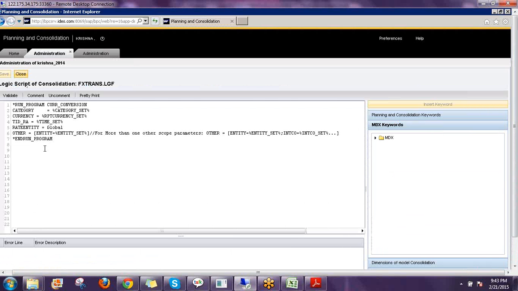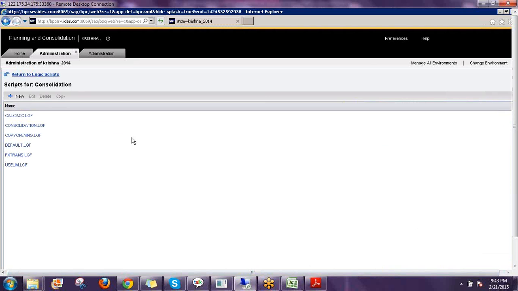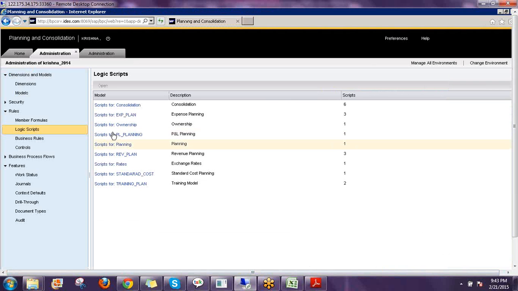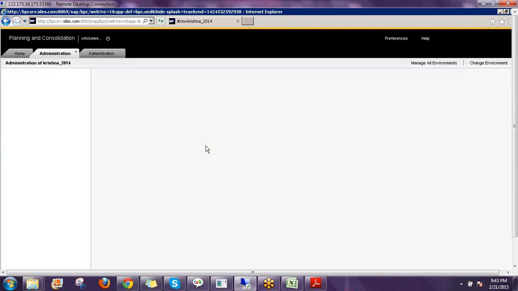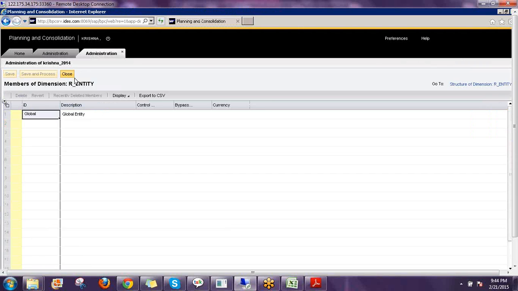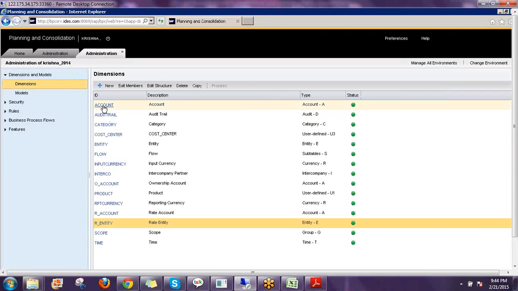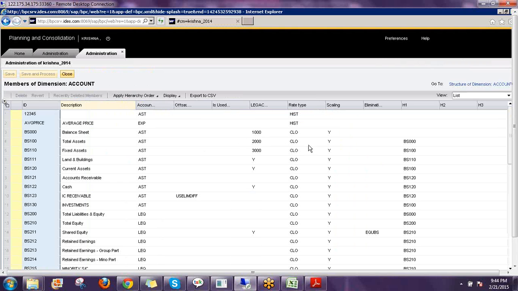Now we have created the logic and we have created the DM package. The next step is to create the business rule. So select business rule option, select currency conversion. How many rules we need to maintain will depend upon how many things we used in the rate type. For each rate type we need to create one business rule.